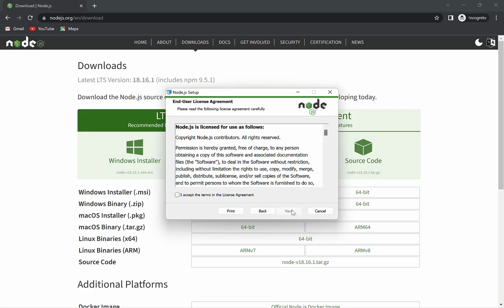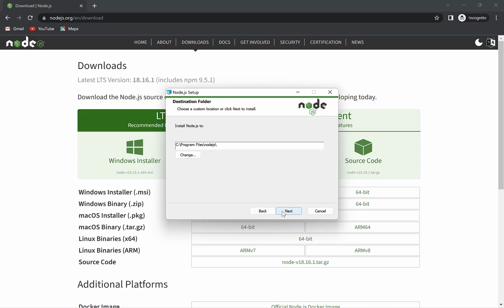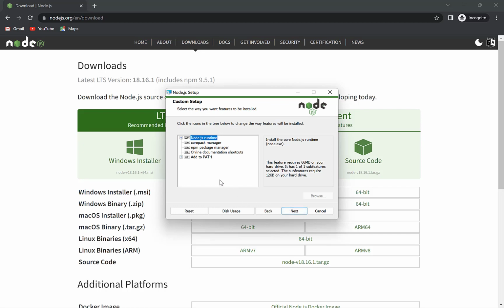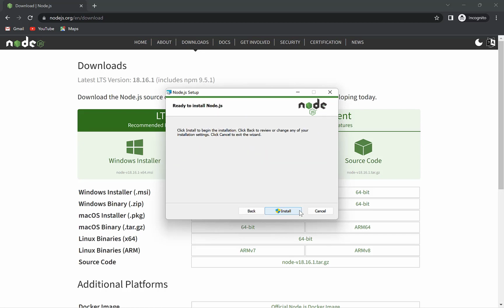Accept the license terms and click Next. Select the install location. We will leave it as default. Click Next. Look, here we have Node Package Manager or npm that will be installed with Node. Click Next, Next and Install. This will install Node on your system.